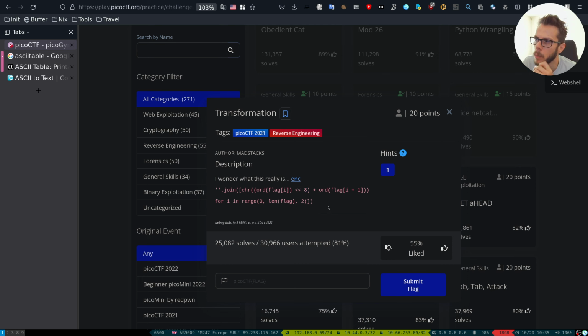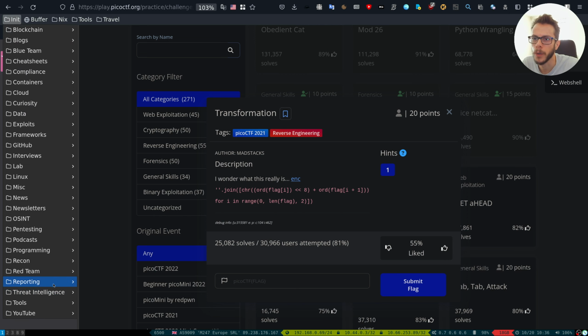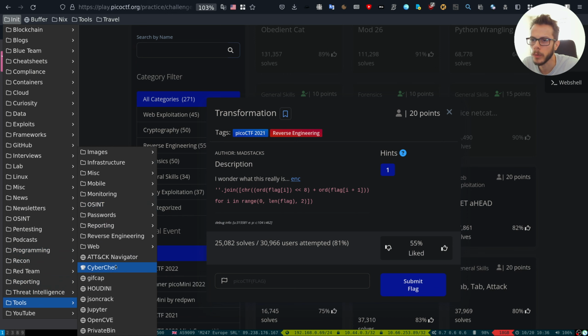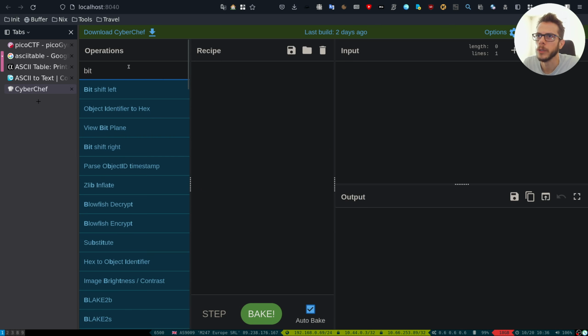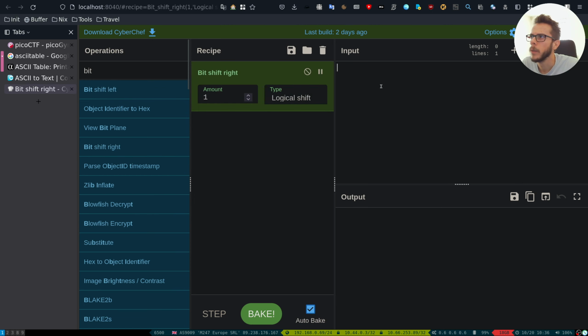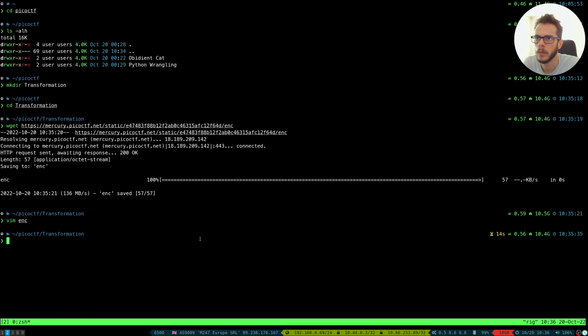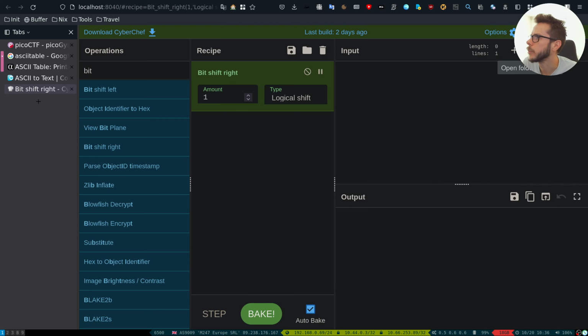I don't think we need to use this code. I think we can probably do this without using the code. So is there a bit shifting operation? Bit shift left. Let's have a look. It might be a bit shift right, to be honest. Bit shift right, let's see. Because the output's not ASCII, I'm going to specify a file as the input. Okay, let's just do that.